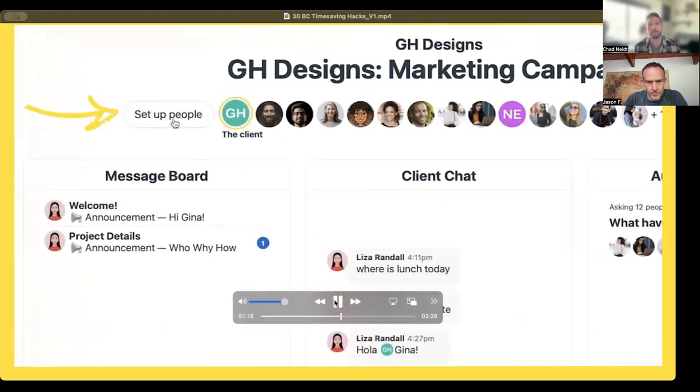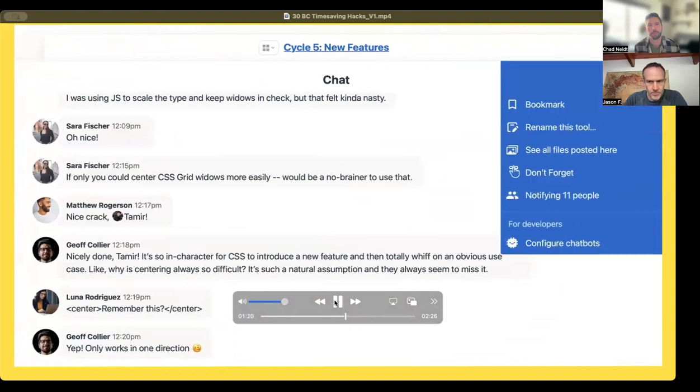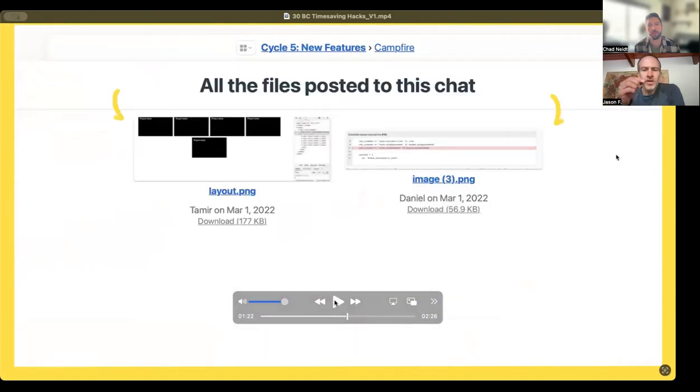Check in on projects without getting constant updates by switching to just following. Grab files in a ping or chat. Just click see all files posted here. So this is a good example of, by the way, I'd use a better example where there's more files. But this is a good one.